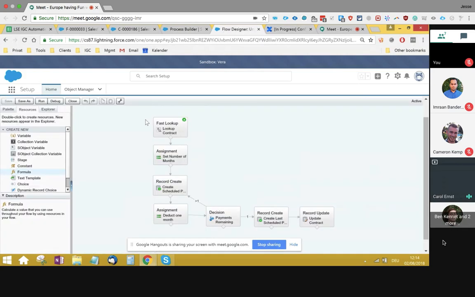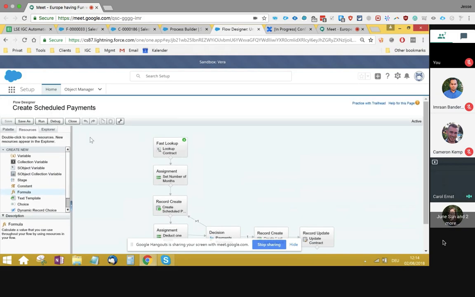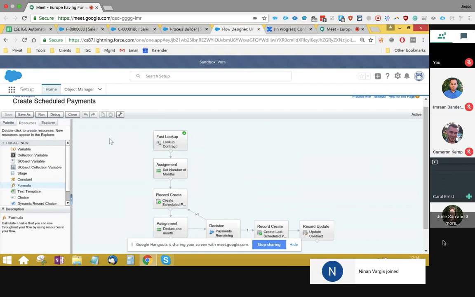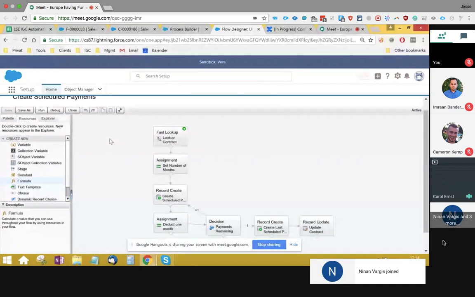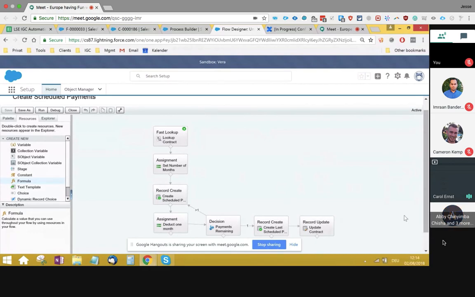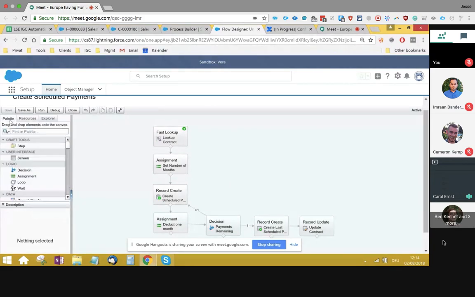Once we go into the flow, we have our interface. Some of you might have seen this already. It looks more complicated than it is. In the middle, we have a drag and drop canvas where we can build our flow out. And on the left, we have all of the resources that we need to do that. We have what's called the palette, where you have actual steps that you can pull in. So all of these come from the palette.